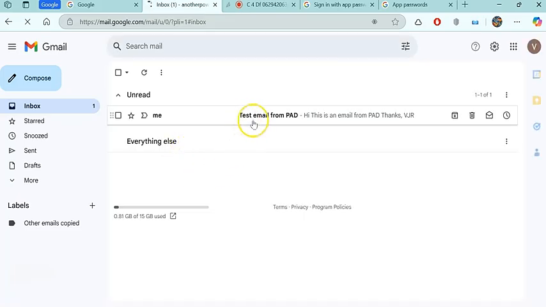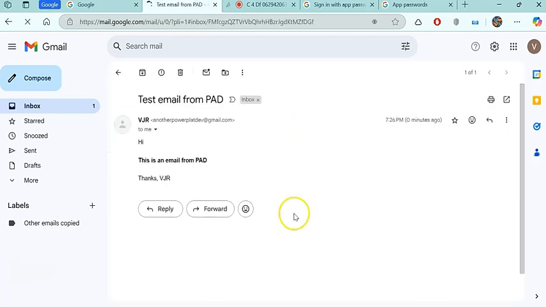There it is. Test email from PAD. I click on it. Now I'll show you the HTML part. After hi, we typed two break tags. Then we gave this sentence in bold. That's why it's in bold. And again two new lines, again break tags. But remember, I had given thanks, and below it I had typed VGR. But because it's HTML enabled, it typed it next to it itself. But you have sent an email using SMTP.